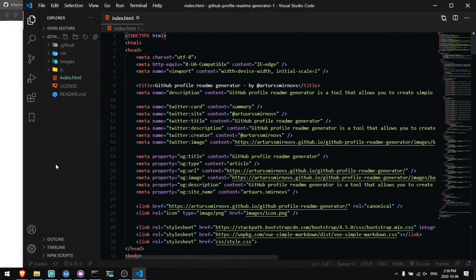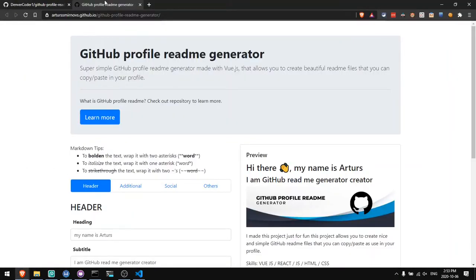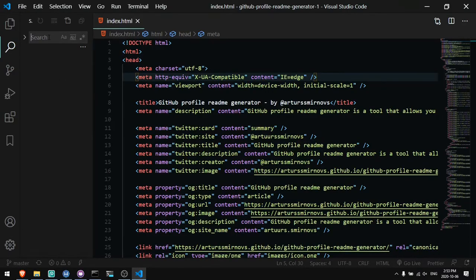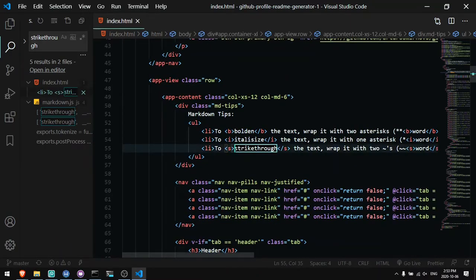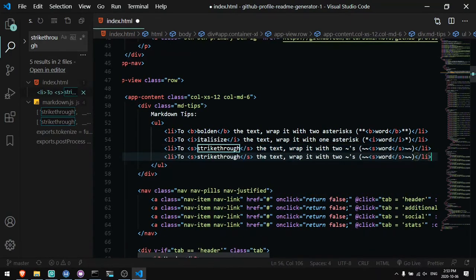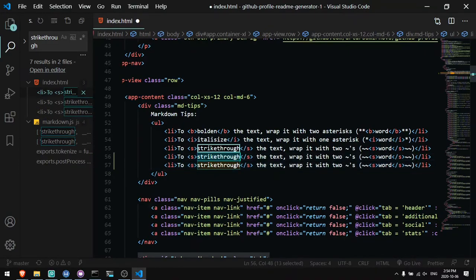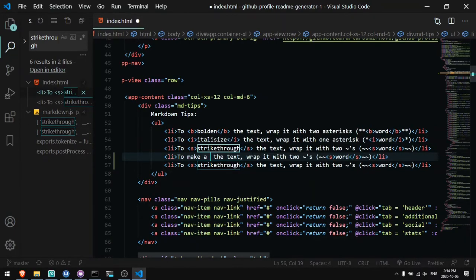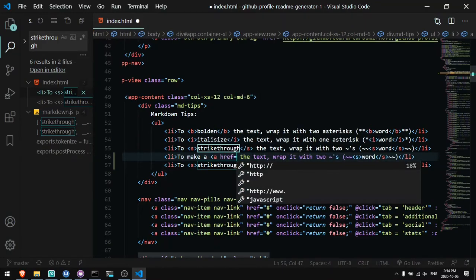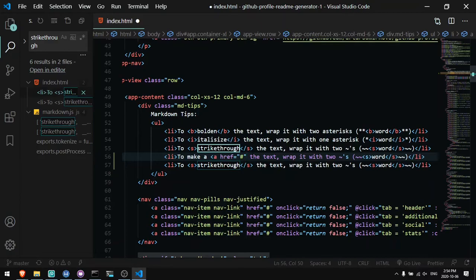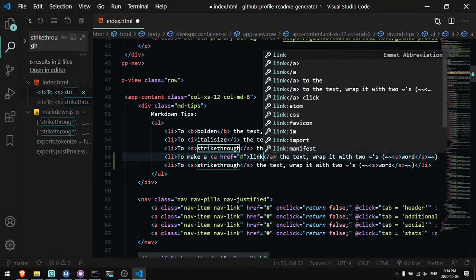So first, I need to find where this text is. Okay, so now I can look for the word strike through in my Visual Studio Code editor by pressing Ctrl+Shift+F. And now I can find that it's over here that mentions it. So I can copy this line. I'll do that twice. And I'll say, to make a link. So in HTML, I write this as a href equals. And I'll just make it a pound sign so it won't actually go anywhere. I'll write the word link.